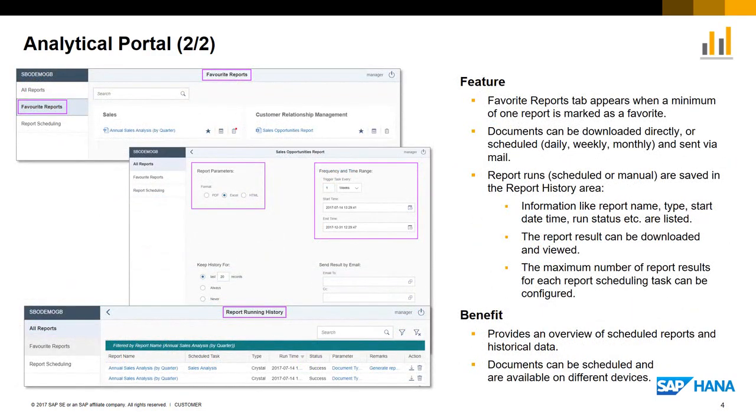When a user has accessed the portal, the most relevant reports can be marked as favorites. The Favorites Reports tab is then shown as active. Reports can be scheduled daily, weekly or monthly, and the results can be sent via mail to the relevant recipients. When the report is scheduled, the Report Scheduling tab is also shown as active.